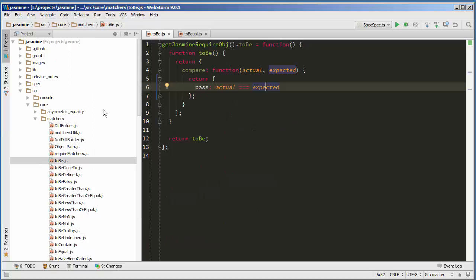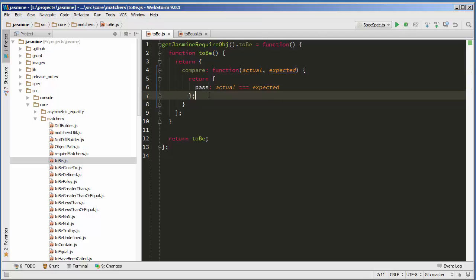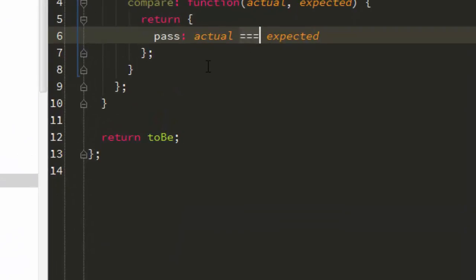You can see here this is the source code of the Jasmine framework. You can go to the GitHub repository of the Jasmine framework and download the source code, and it's inside the source core matchers folder, and we have the toBe.js. It is actually the implementation of the toBe method, and you can see the point here. As I said before, the toBe will use the result of the strict equality comparison, this one, between the actual value and the expected value.